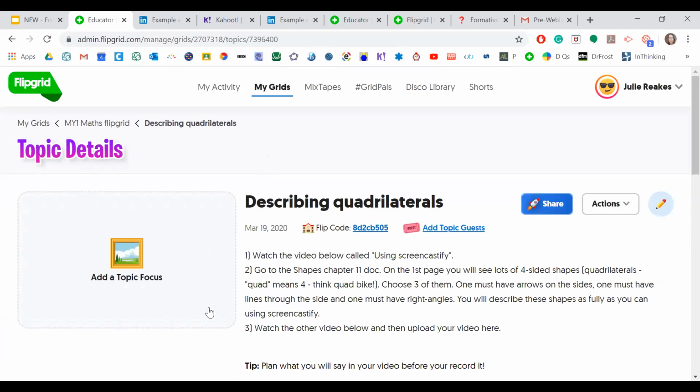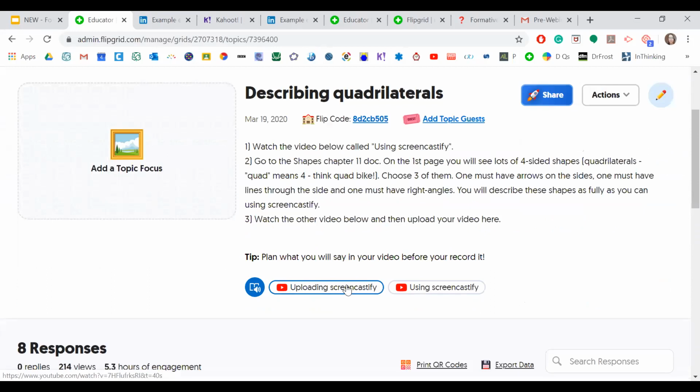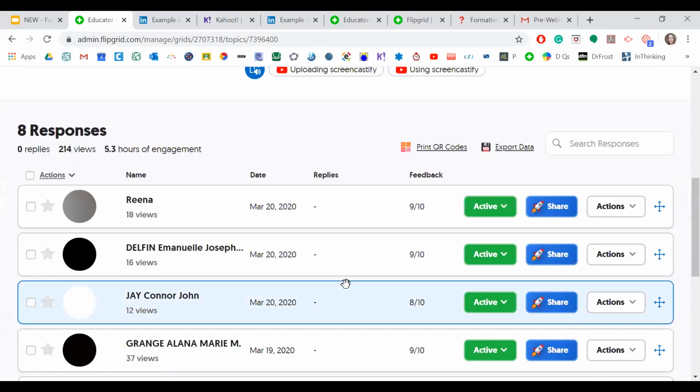So you give it a title. I need to put a picture in there so it looks a bit more mathematical. And then I wanted them to use Screencastify to record it. So I wanted them to describe some four-sided shapes and quadrilaterals. So I wanted to see whether they were using the right language. So making a video is a very quick way for them to use lots and lots of language and for you to very quickly find out whether they have used that language effectively. So it's very time efficient, actually.